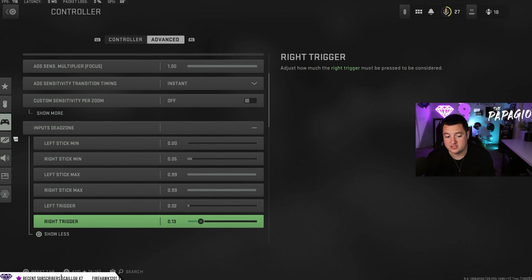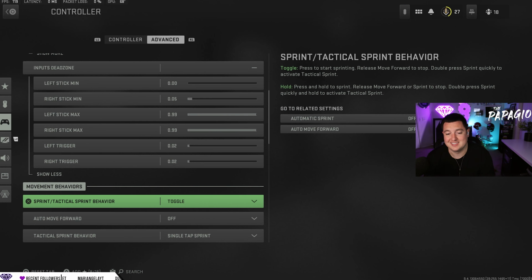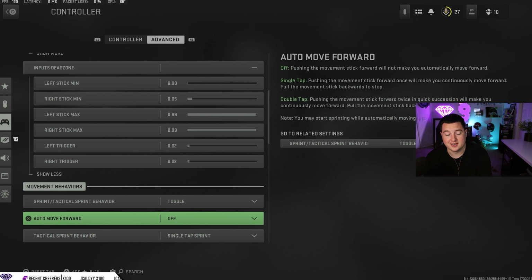Left trigger, right trigger. I have mouse click triggers, which are custom on this Battle Beaver controller, so they're instant. I don't really mess with that, but I know with the adaptive PlayStation 5 controllers, you're probably going to want to turn that down. You want this on toggle. When you sprint, you just toggle it. When you hold, you're just holding down that left stick and wearing it out more than you need to.